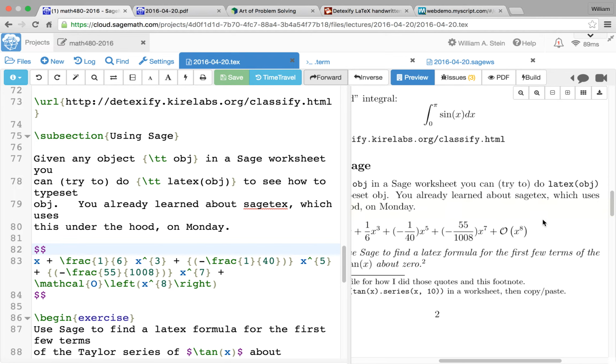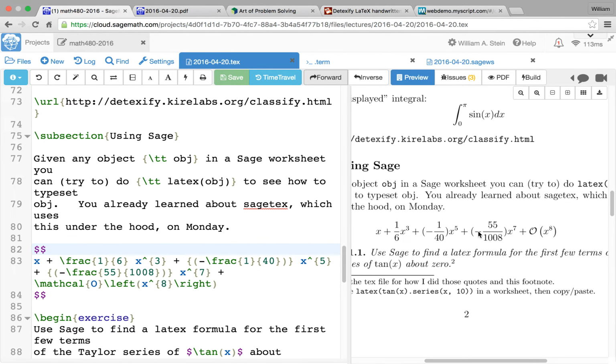It's a little annoying, actually. It doesn't look perfect, because look at these parentheses. They look kind of funny. I'm disappointed in that, to be honest.